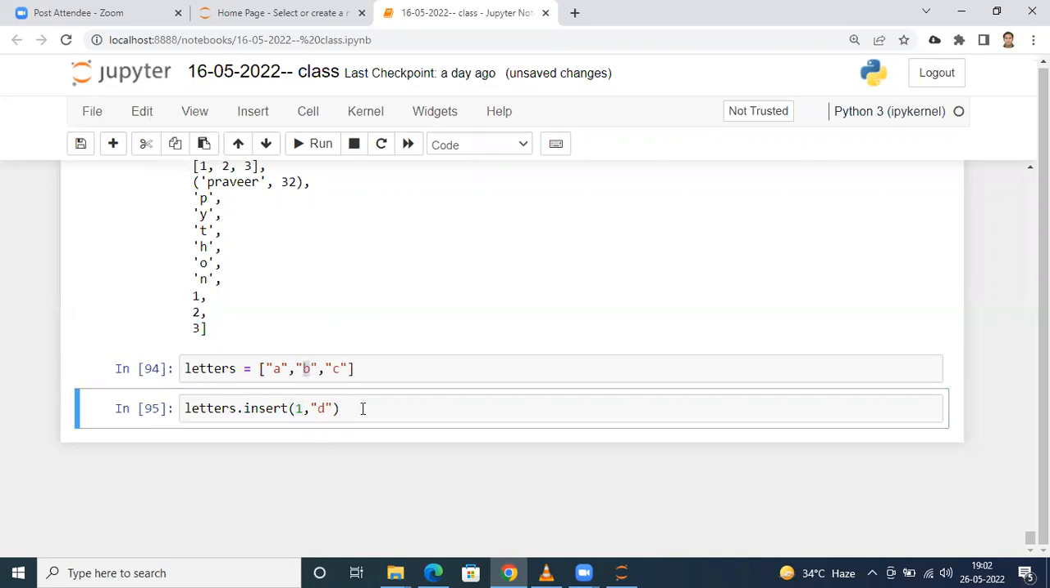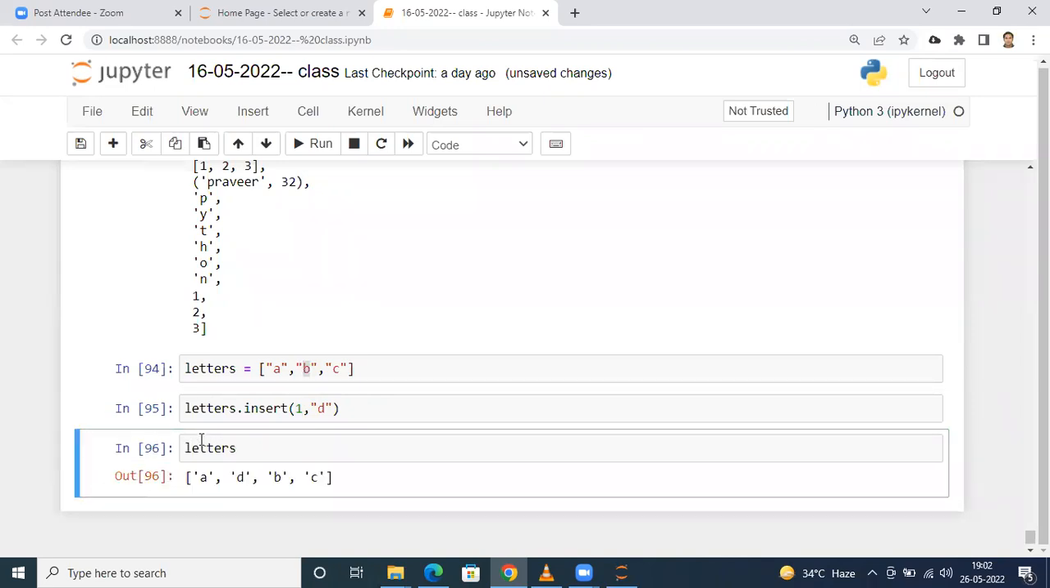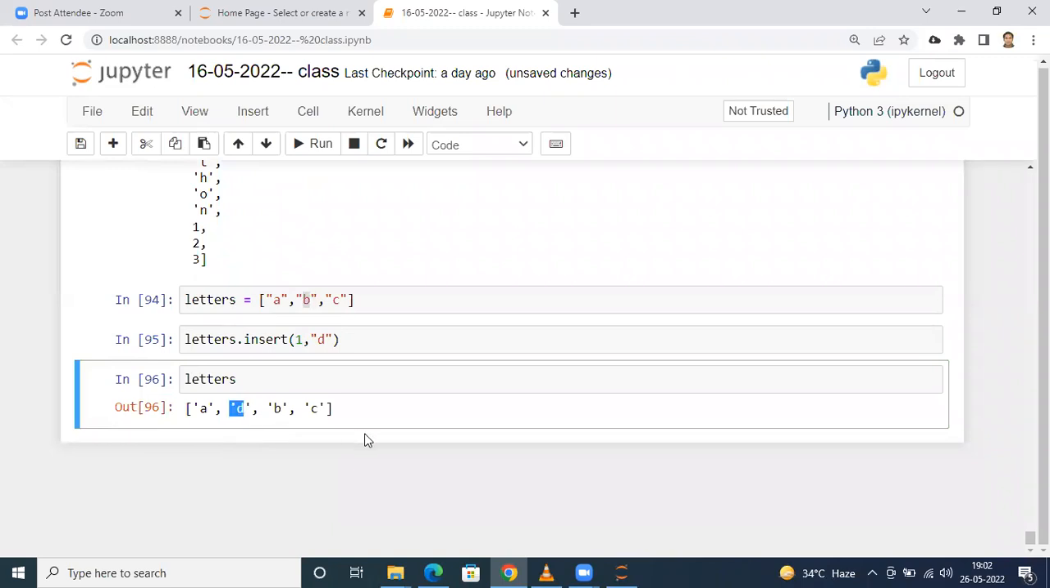Let me execute this and check here. Can you see everyone? It has come before B. So whatever index you specify, remember, it will insert before that. What is the element at that index? It is B. So it will insert at that position.